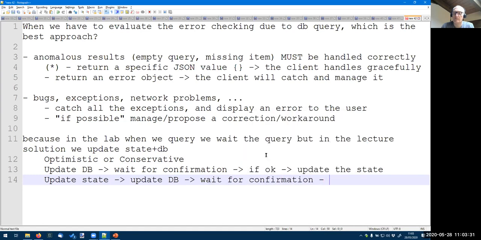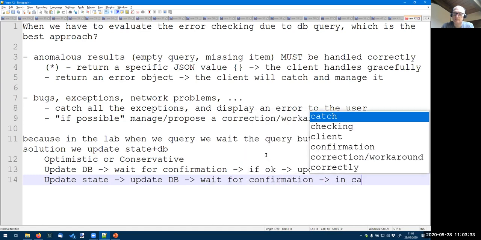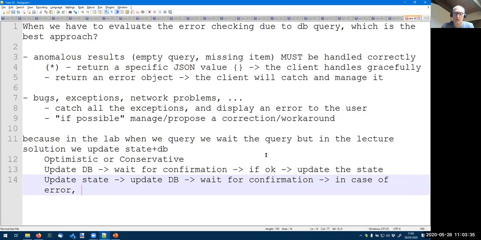And in case of error, you should roll back the state. This last portion, rolling back the state, is extremely difficult because you should be able to remember the previous state and roll it back, so I have a history, because maybe you are doing several asynchronous modifications in parallel.